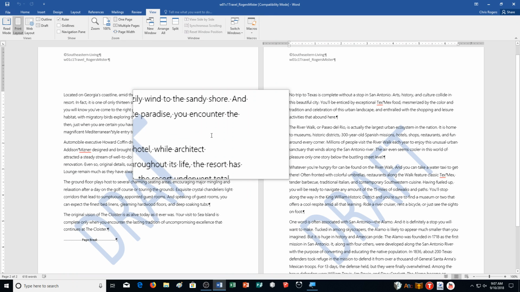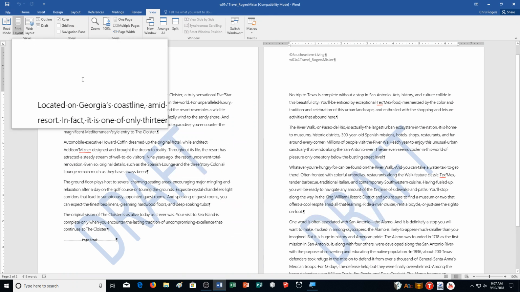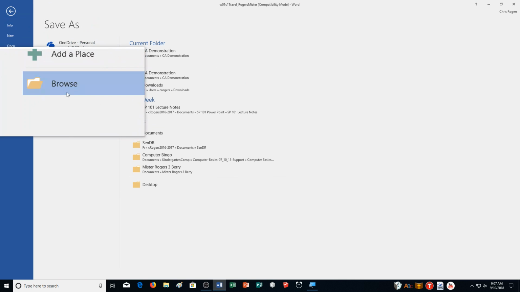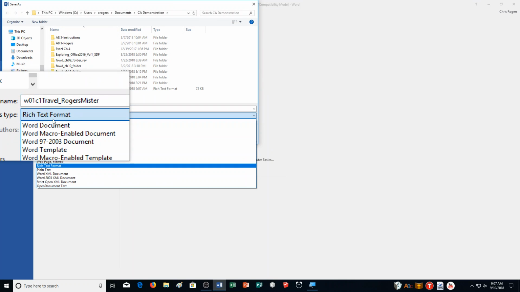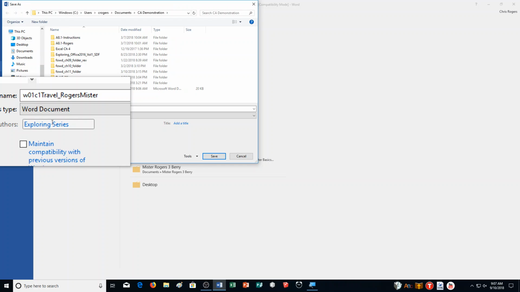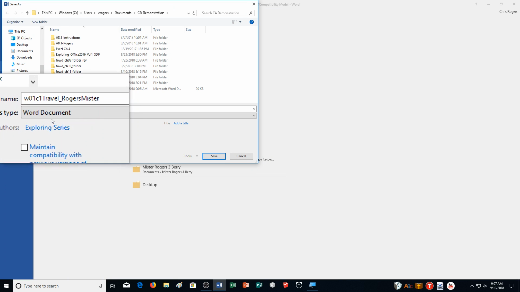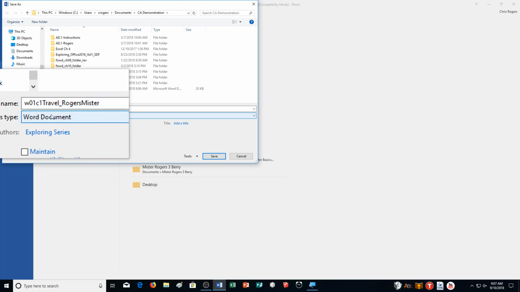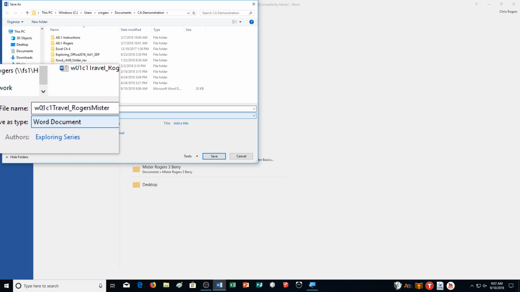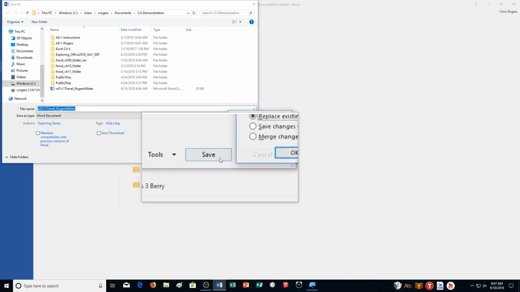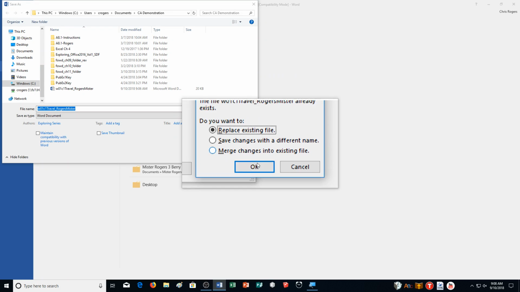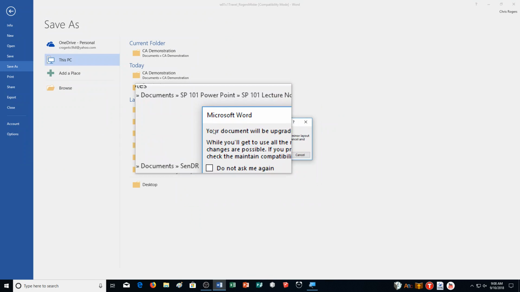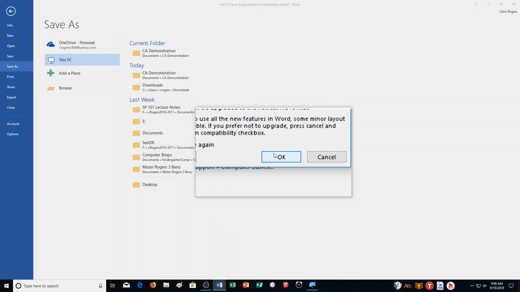and then save the document again as a Word document. So Save As, Browse, we're doing it again, but this time as a Word document. And it says replace the existing file and agree to upgrade. So I switched it from rich text format in the Save As type box, and I'm going to save it with the same name, and then I'm going to replace it. And then it says your document will be upgraded. Click OK.